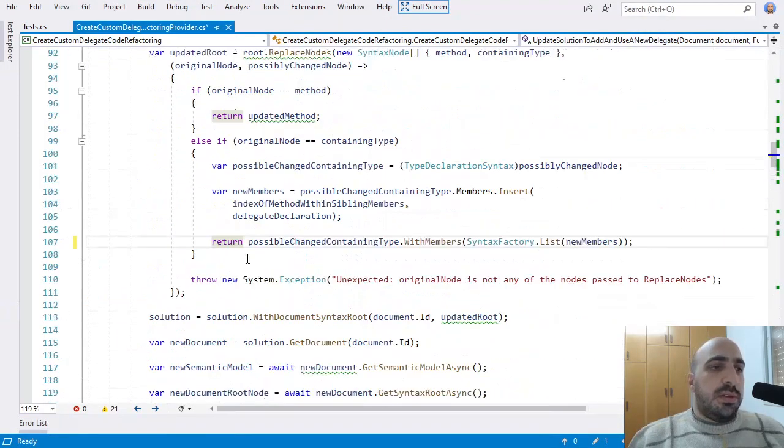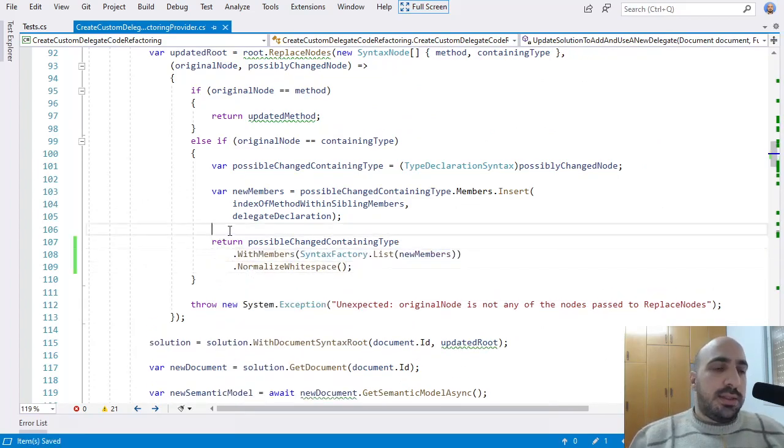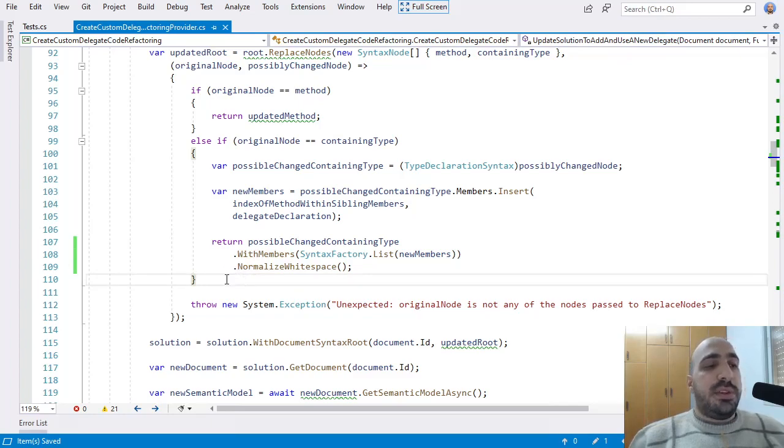Okay. So here, after we add the new delegate, I'm going to call a method called NormalizeWhitespace. So when we manually create syntax, that syntax wouldn't contain trivia like white spaces between the keywords, right? Now this NormalizeWhitespace method creates whitespace trivia between the nodes. I'm not going to talk about this method in detail, but you can think of it as a way to somewhat format the syntax. And it seems that this out-of-process feature of Visual Studio doesn't work perfectly without this.